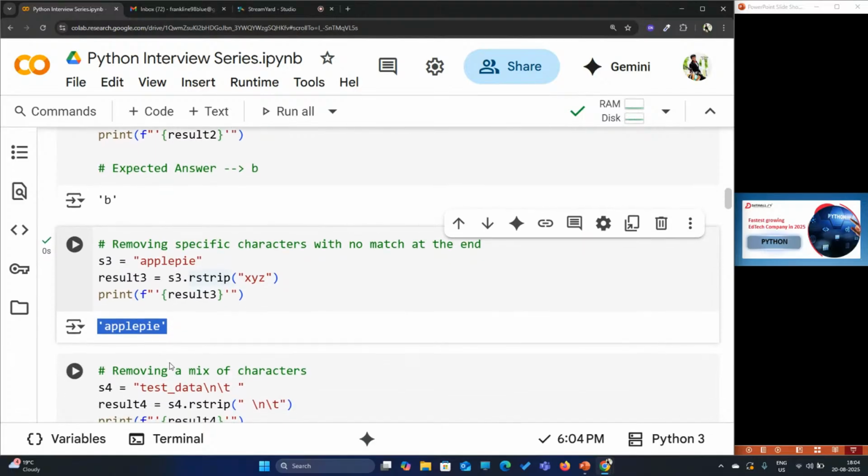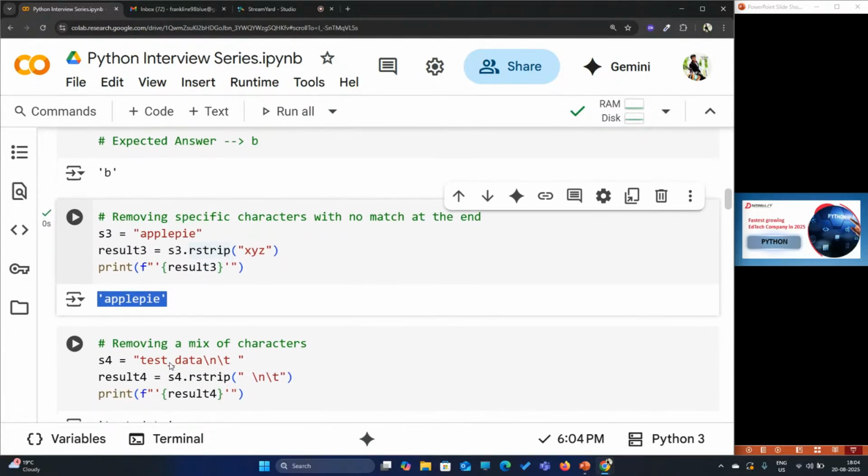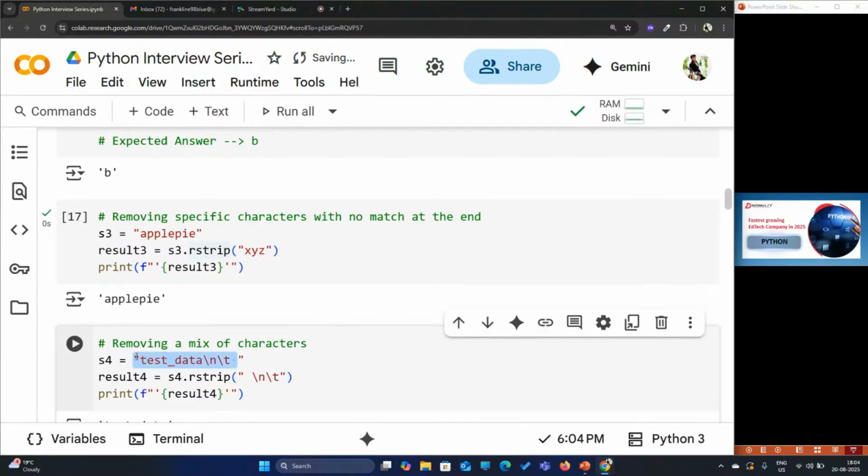And now let's see, I've already told you, right? It removes the white spaces. What if I have a mixed combination of all these characters? So I've got test data here. If you notice here, I've got a new line that is backslash n. I've got a tab specified that is backslash t, and you cannot see it, but I've got a space here, right? So you can see a dot here. So it says that there is an empty white space there.